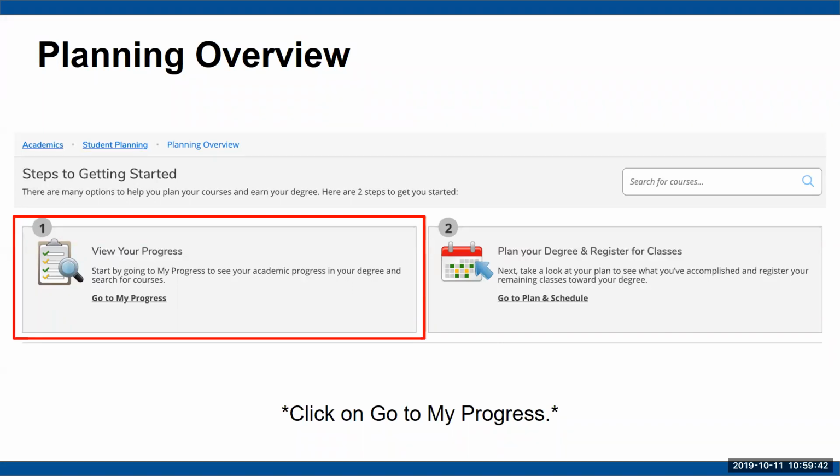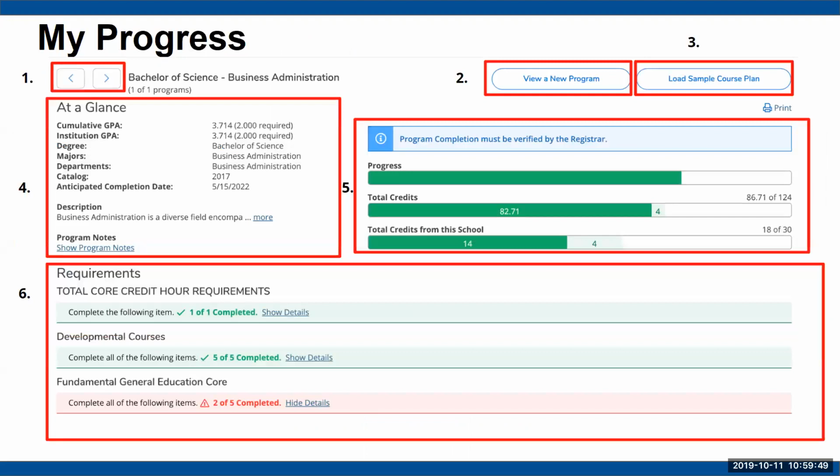Next up, we are going to explore the View Your Progress section on the left. The Progress section offers vital information about your degree program and course requirements. Your degree audit automatically loads into the Progress section. If you are pursuing more than one program, the arrow keys highlighted in box 1 allow you to switch between those programs. If you are considering changing your major, you can click View a New Program, highlighted in box 2, where you can choose another program to explore.